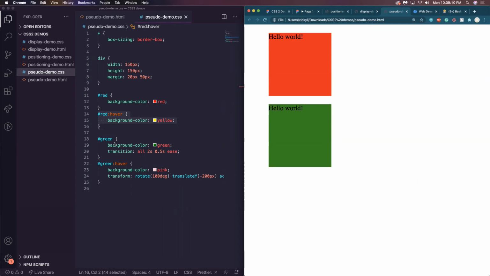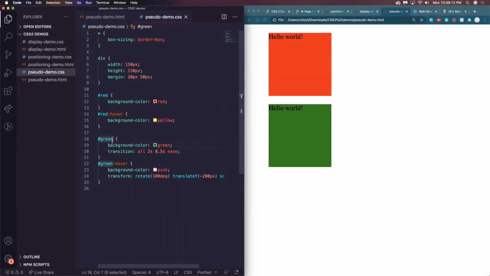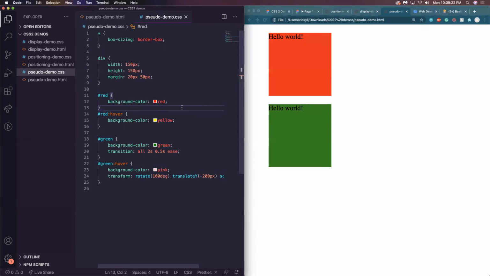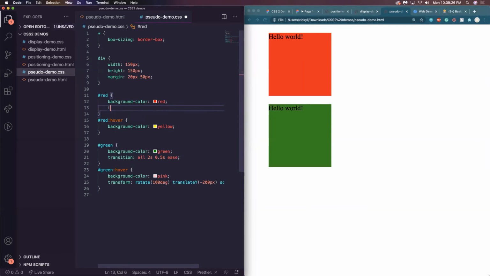Nice. And then this green guy is a little bit more fancy, right? Actually, before we move on to the green dude, notice here that the red element, when you hover, just snaps into place, right? That's because we don't have a transition property inside of our red. So if we were to give it a transition property and say, okay, I want to say background color.